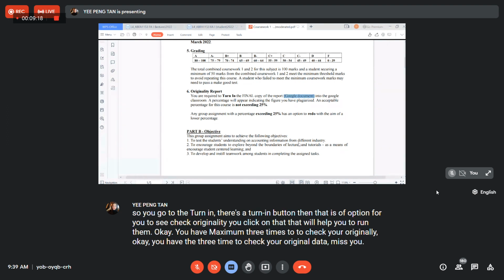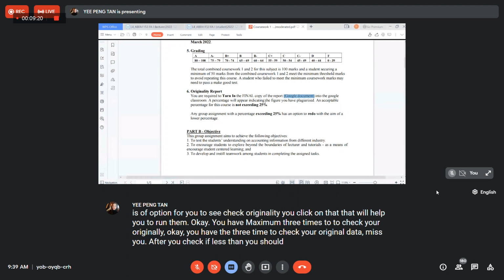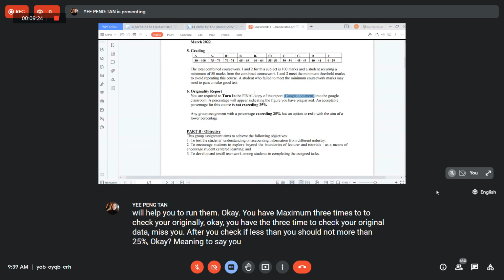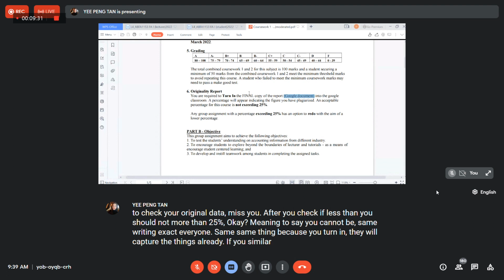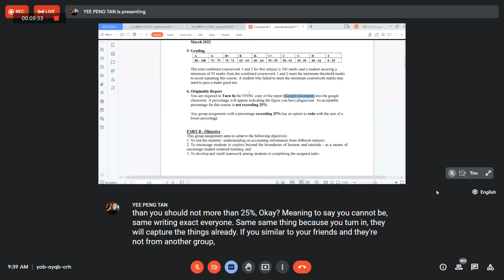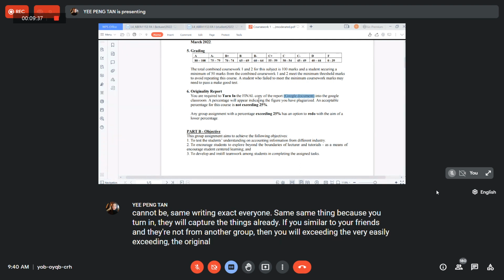After you check, it should not be more than 25%. Meaning to say you cannot write exactly the same thing as everyone else, because when you turn in, they will capture the things already. If you're similar with your friends from another group, then you will very easily exceed the limit, the plagiarism, we call it.